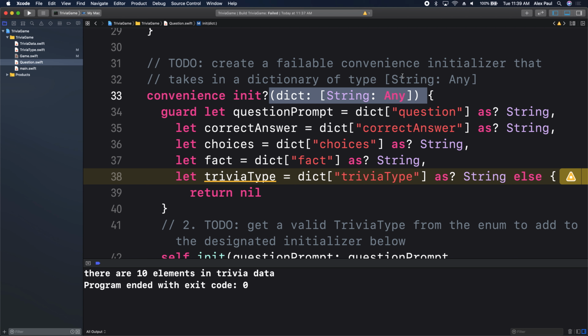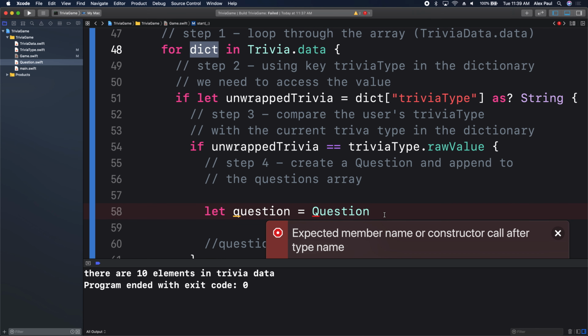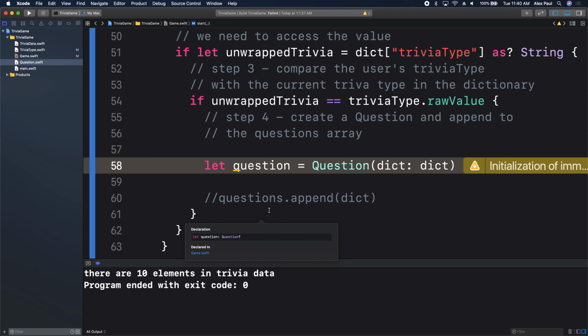Okay, very good. So let's go back and do that. Now I have my question here. I could create a question from this dictionary that I have, using my convenience initializer. Everybody agree? So here I could simply say question takes in a dictionary, pass in a dictionary. What do I get back? I get back a valid question. It's optional. That's fine. We know how to work with optionals.